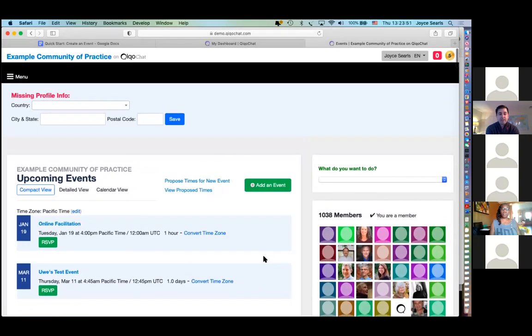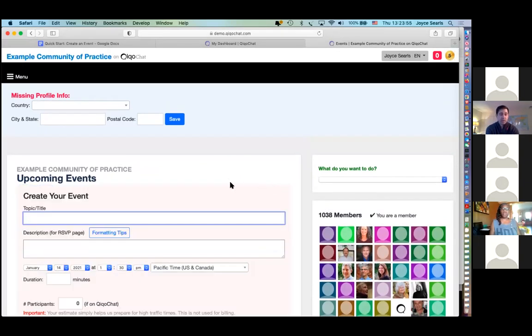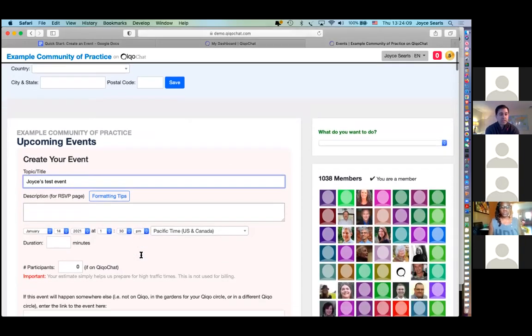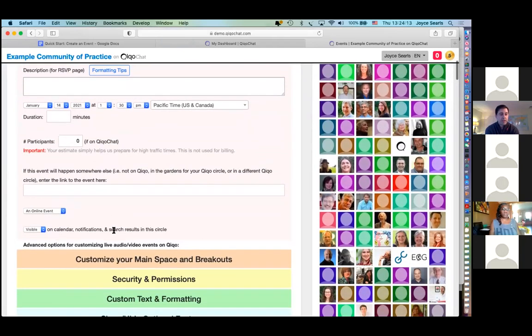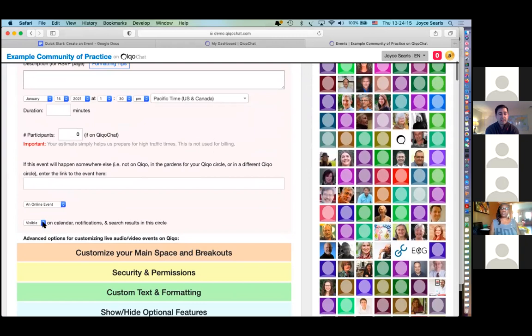Please click add an event. It's the green button in the center of the screen. So please write your name. So say Joyce's test event. And we'll do that because there's going to be several test events that people might see, and you want to be able to tell which one is yours on the calendar. And scroll down a little bit more, please, Joyce. And we're looking for where it says visible. It's at the bottom there. And change it to hidden so that no one else is going to see your event.